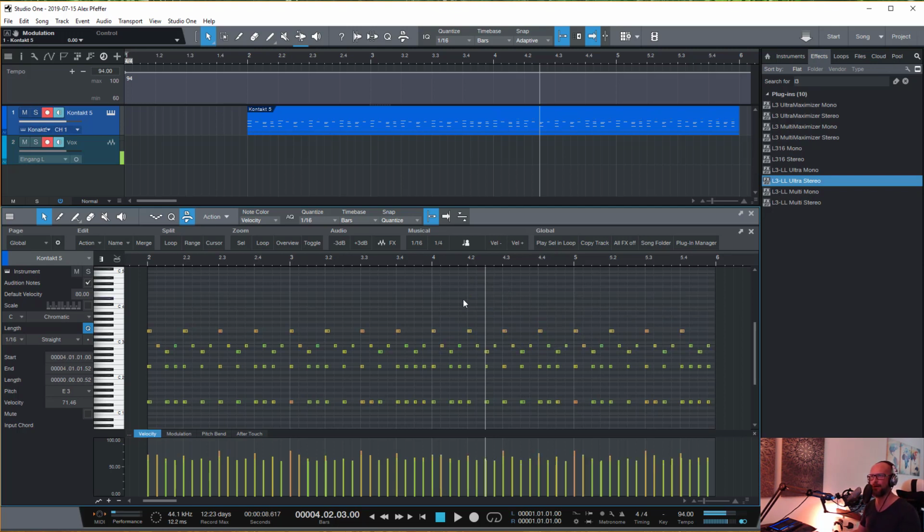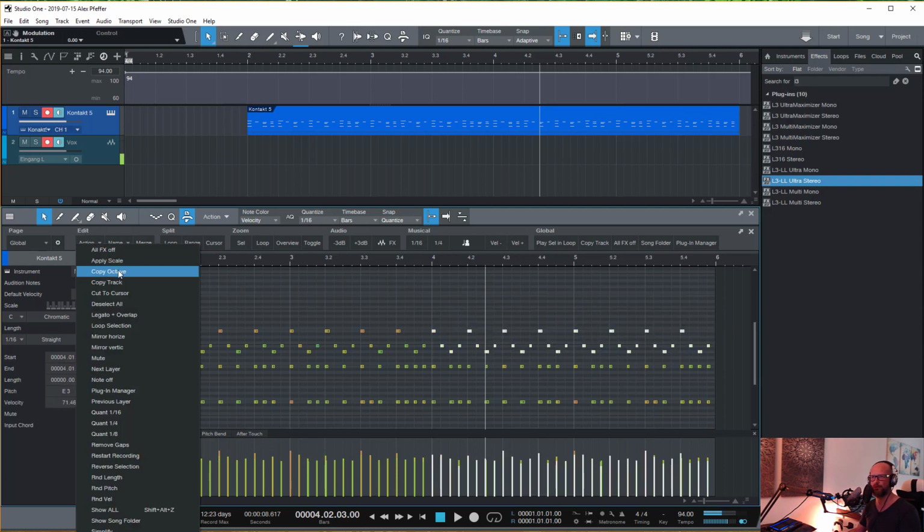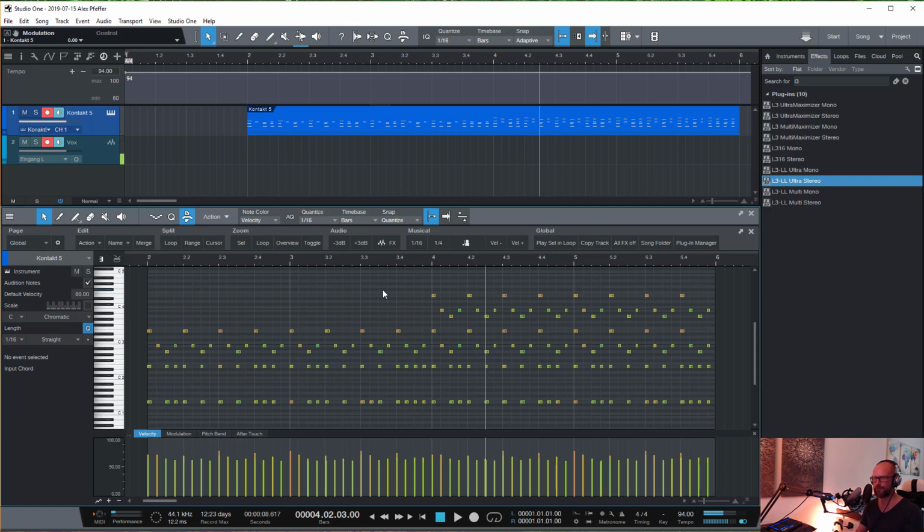I mean, this takes quite a while to just select this and then go to action and then go to copy octave. So it takes longer actually than just holding the Alt key and dragging it up. So what I want to do now is create a shortcut.